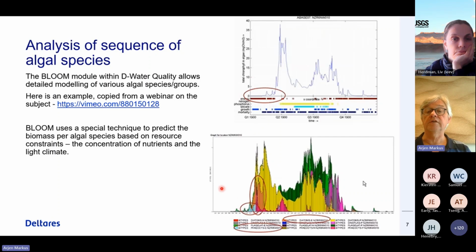Below here is a typical succession of the algae groups. I don't know too much about these groups, so I can't really explain them. But you can see flagellates, phaeocystis, various groups of diatoms, etc. So Bloom is indeed capable of predicting this sort of succession of algae.